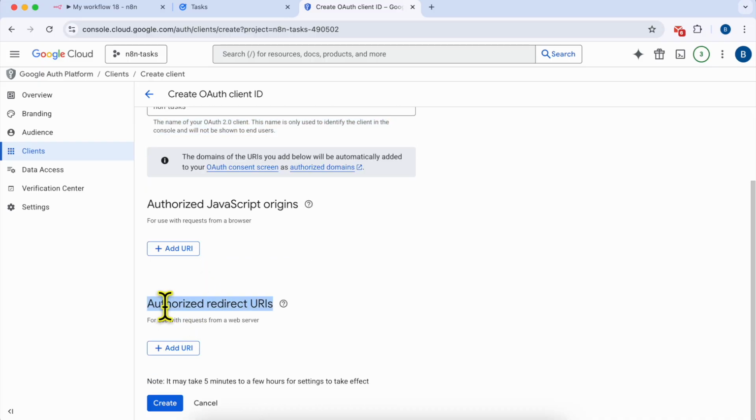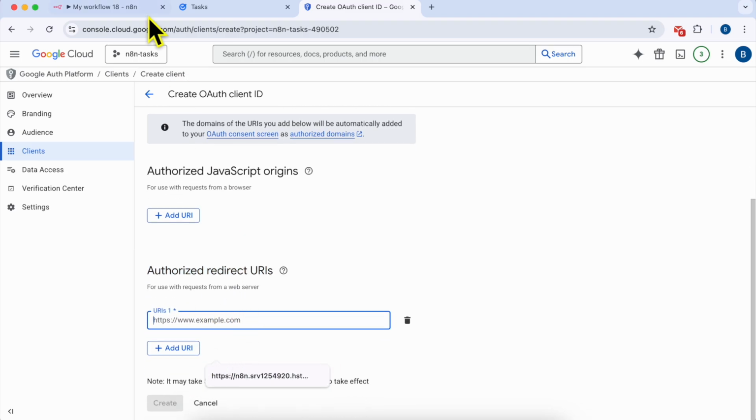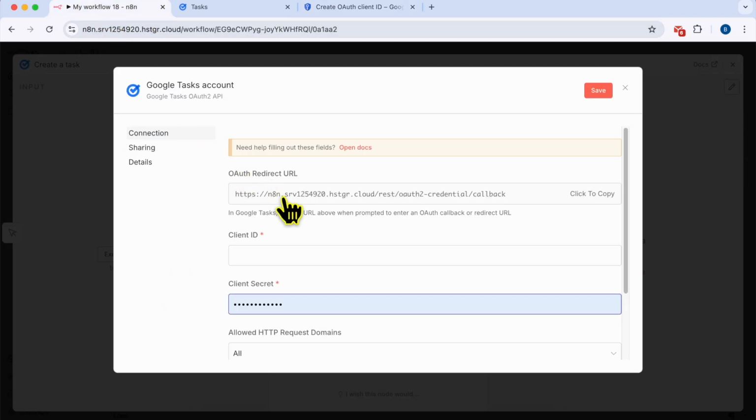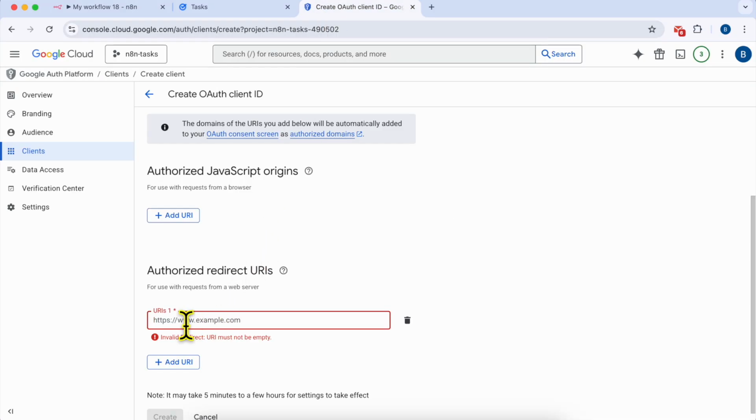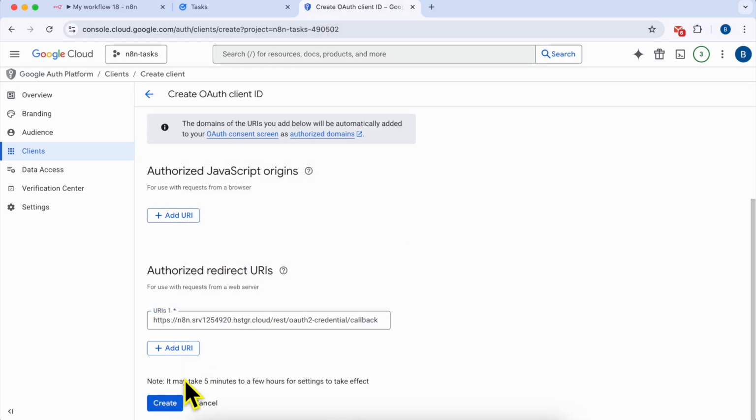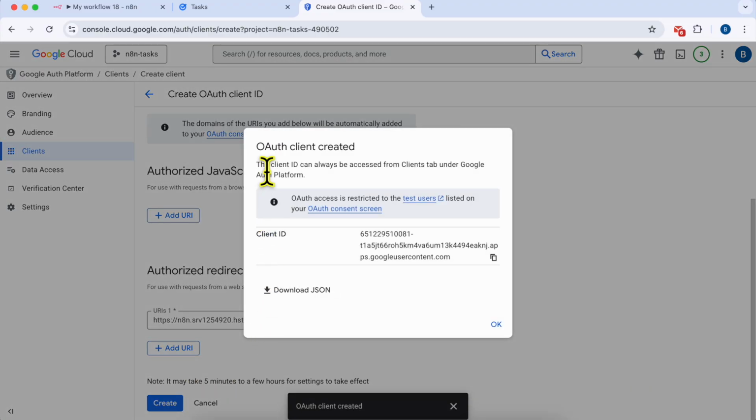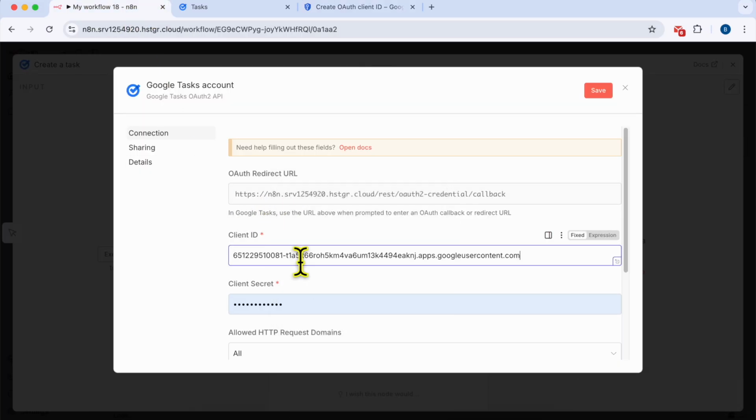Now scroll down to authorized redirect URLs and click on add URL. Here you need to fill in a redirect URL that is given to you by n8n, which is this OAuth redirect URL. Click on this link to copy it, and then paste it here and click on create. As you see, now the OAuth client is created and directly they give you your client ID, which you can copy from here and paste it here in the correct field, which is the client ID.